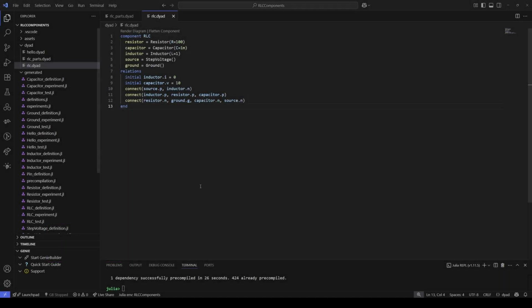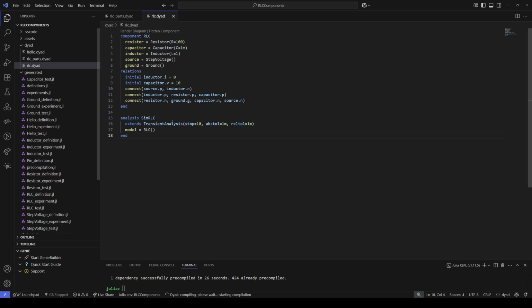Next, we'll define an analysis to analyze our RLC model. Here, we're defining an analysis called sim-RLC. This inherits from, or extends, a transient analysis, and the model that it's using for its analysis is, of course, the RLC model, which we just defined right here.